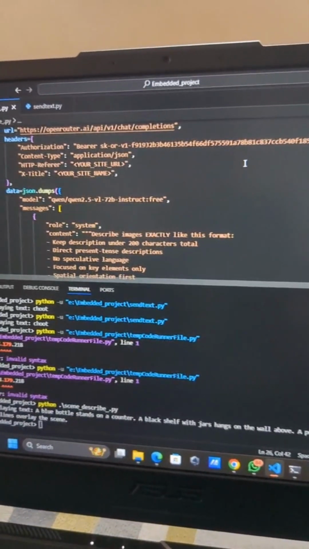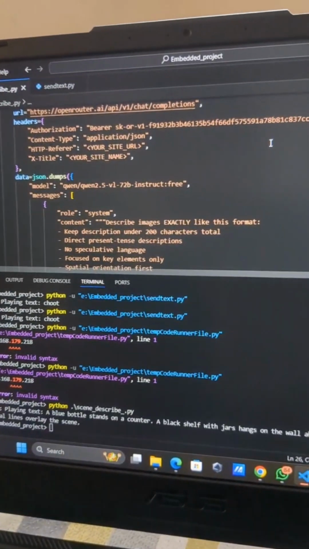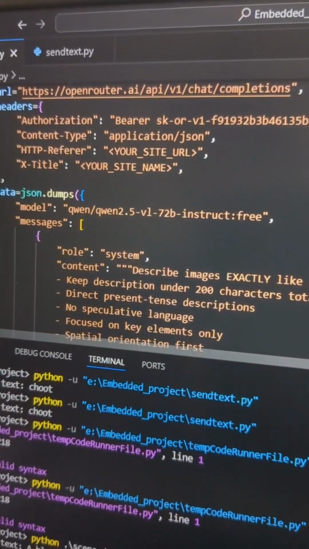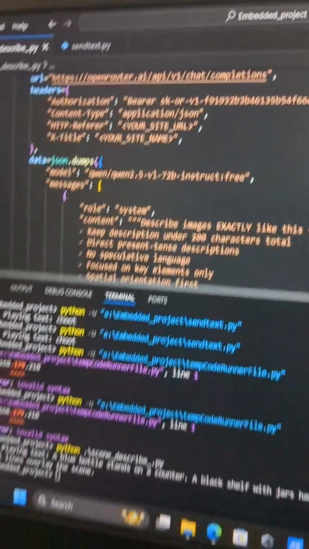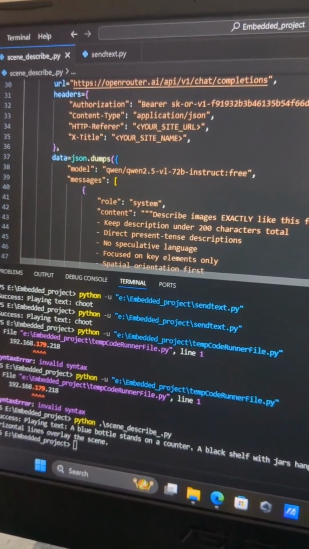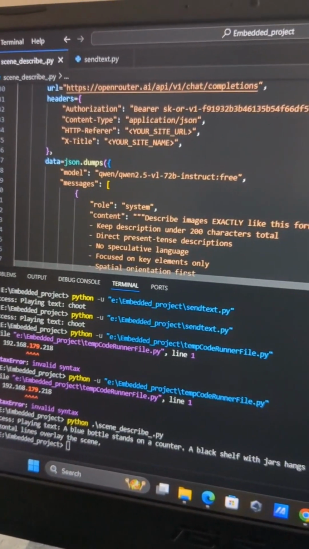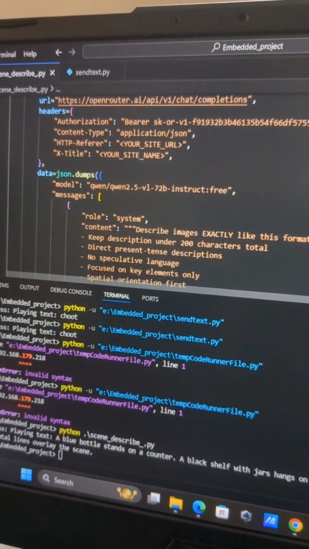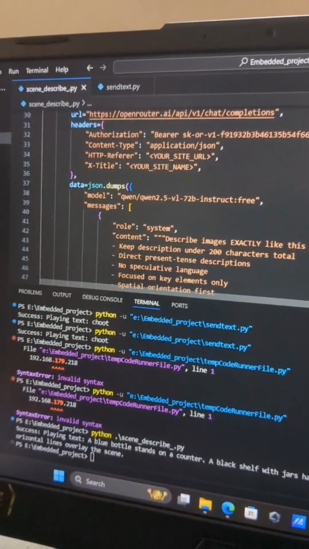The system prompt is specifically designed for assistive technology needs, instructing the model to keep descriptions very concise. These constraints are intentional, so that blind users are given very clear and immediate information about their surroundings without being overwhelmed.